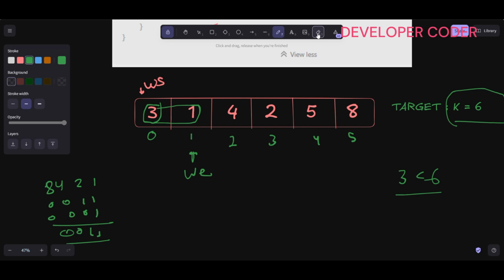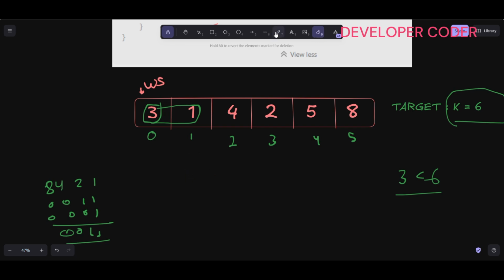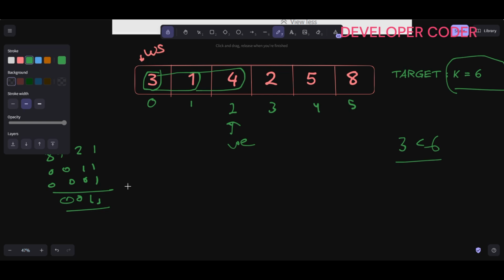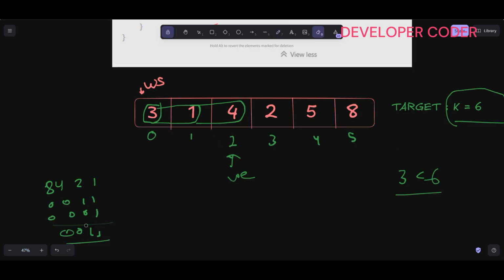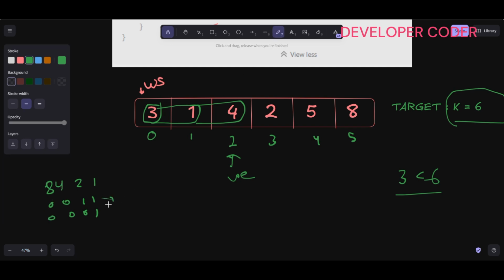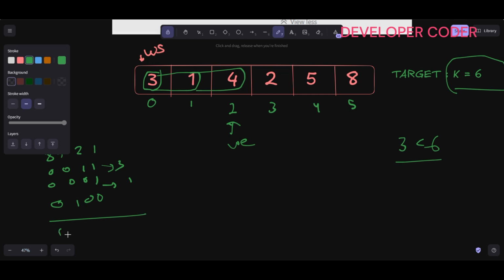So I'm just going to increment the size of my window. I reach this particular position, so this becomes my window end. Now I will check this part, 3, 1 and 4. This is my 3, this is my 1, and now I'm adding 4 as well, so I write 4 like this. Now just do the OR, and I get this output, which is nothing but 7.